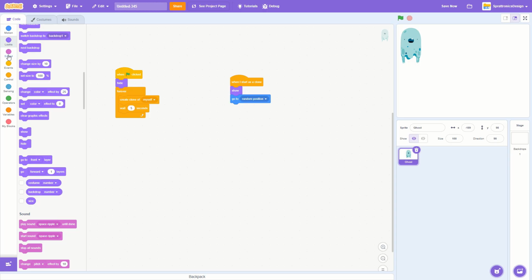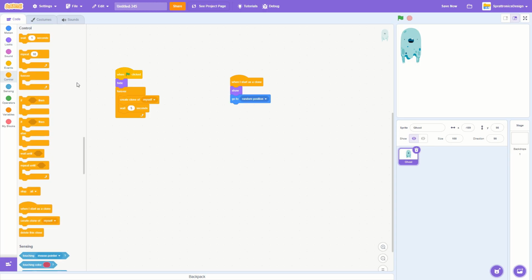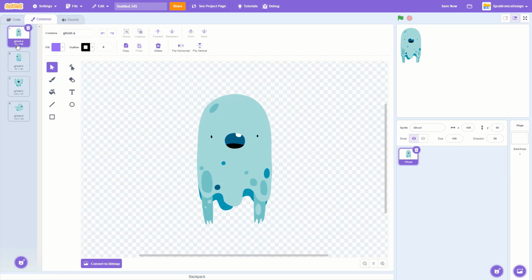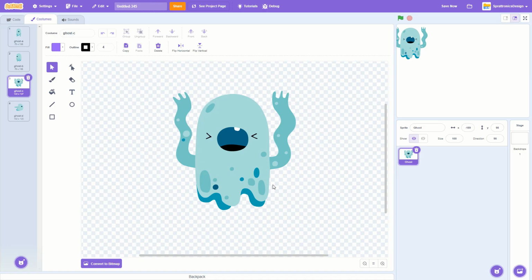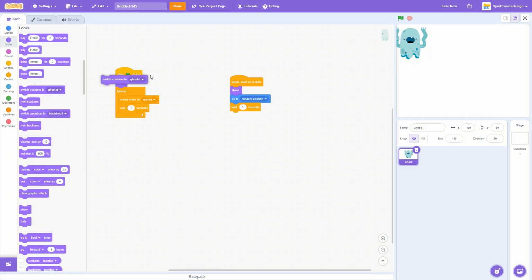Now let's see. I would like my ghost to scare the player. It's kind of like a little creepy game. So we're going to wait 1 second. And our ghost is going to change costumes. Now if we go to the ghost costumes, this one is a perfect costume for scaring. That is our third costume, Ghost C. So let's go over to looks. We're going to switch our costume to Ghost C.